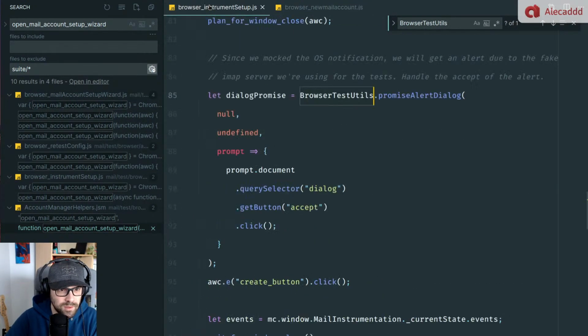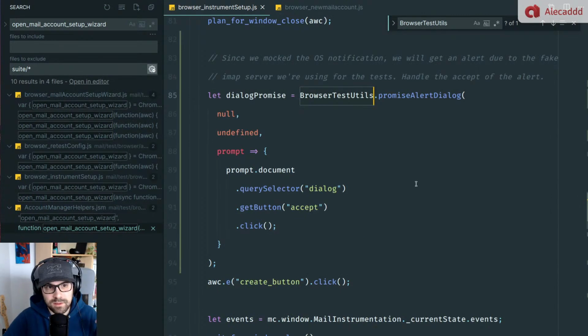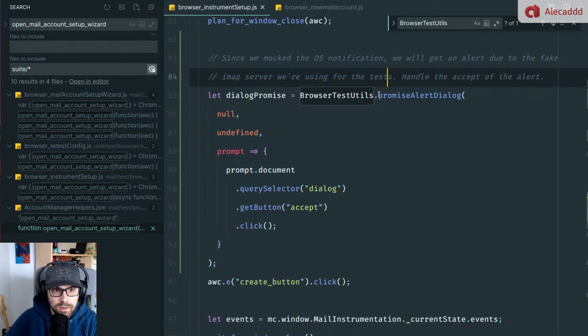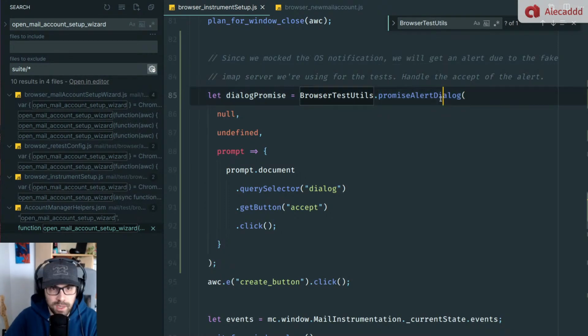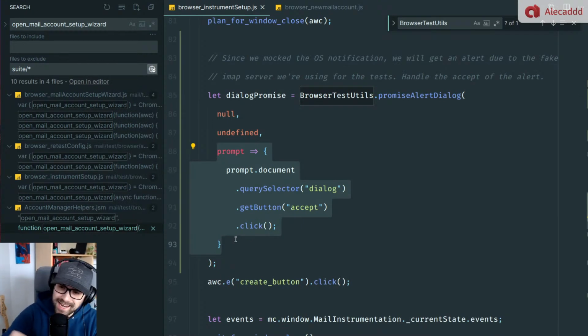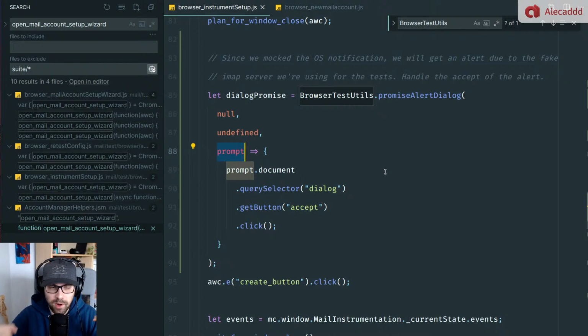I think this is available by default. We're not importing it from anywhere. Okay, the browser test utils comes with Mochitest automatically. So we are creating an async promise return for the alert dialog. And in the promise, we are basically injecting an action. So when we receive the prompt of the alert, automatically grab from the alert itself the accept button and click it right away.